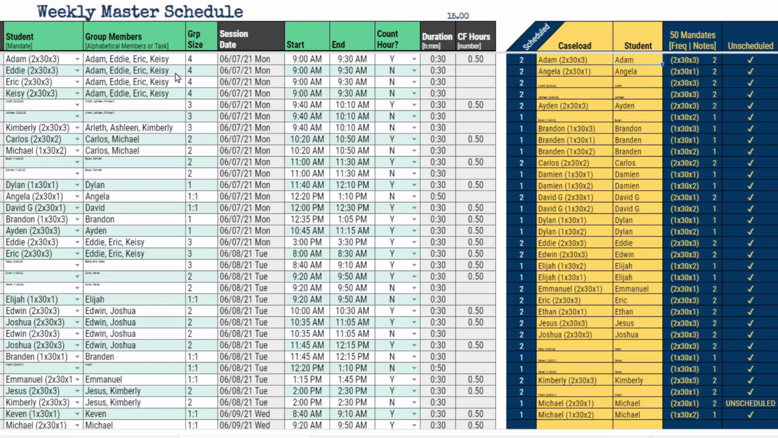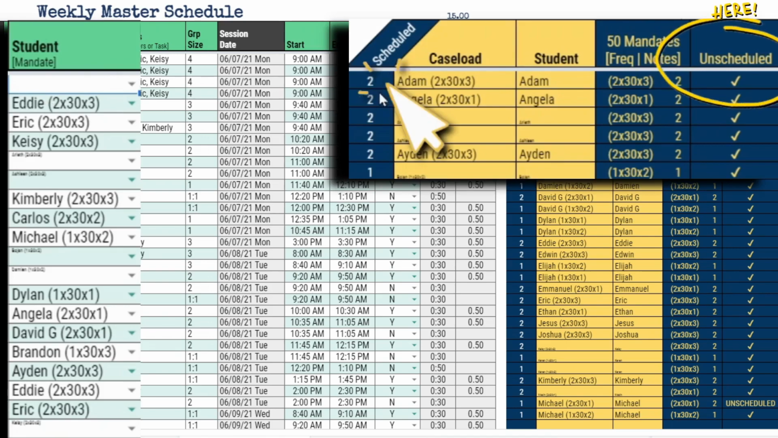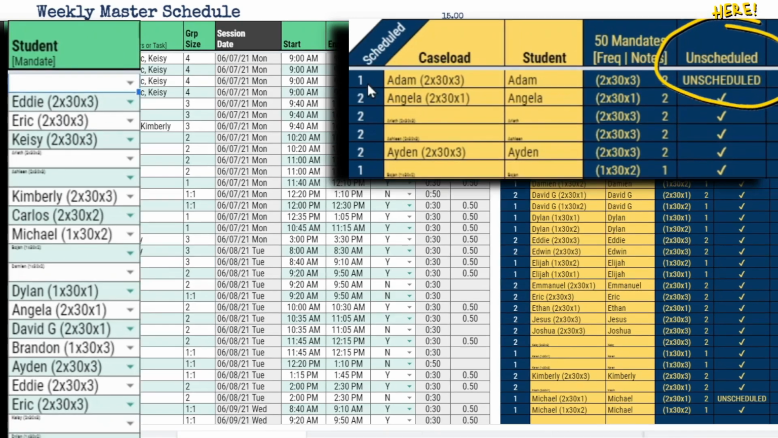And what it's going to do is as you add a student name here, it's going to count how many instances of that student is on this list here. So you see when I deleted him, it changed it to 1 instance on that table. So now he's unscheduled. If I put that student back, it becomes scheduled.